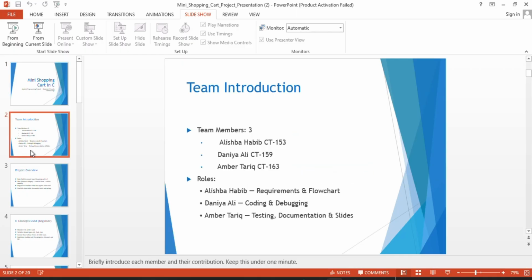Our team has 3 members and we divided the work according to each person's strength. I handled the requirements and flowchart. My name is Alish Habib. The second member, Dania, focused on coding and debugging, and the third, Amber, took care of testing, documentation, and slides. This distribution allowed us to work in parallel and collaborate efficiently throughout the project.